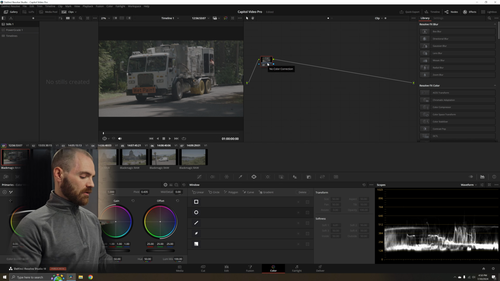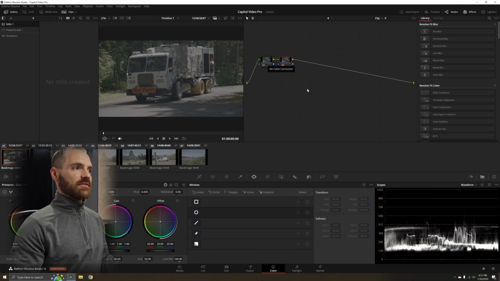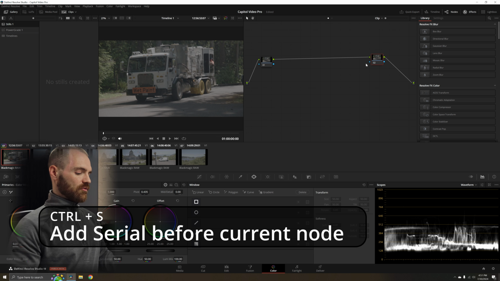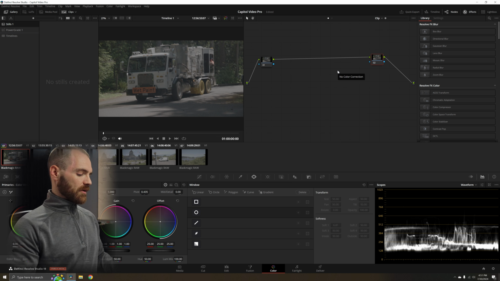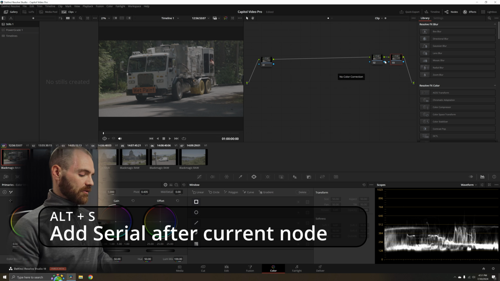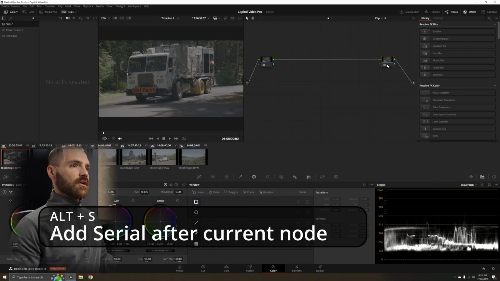So first thing I'm going to do is press Alt-S to add a serial node. Another shortcut for you: if you press Control-S, you can add a serial node before. If you press Alt-S, you can add a serial node after. Handy to learn your shortcuts for this program.